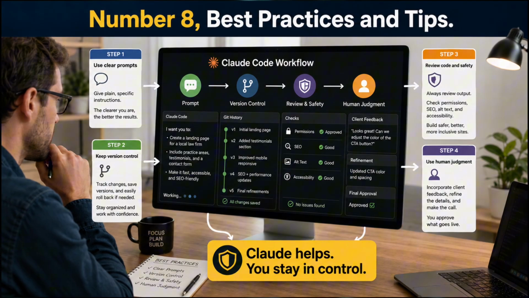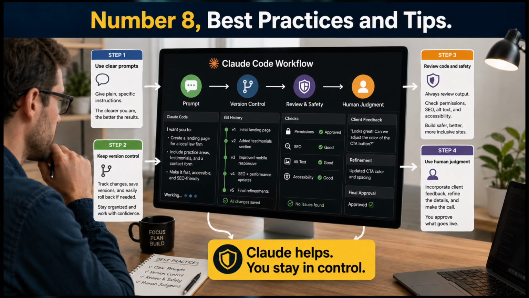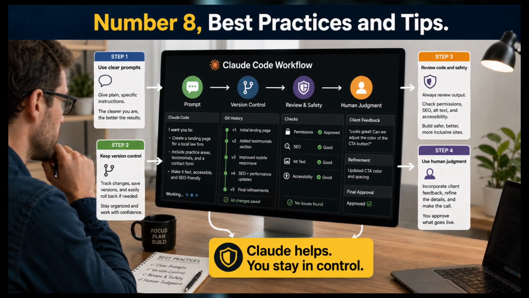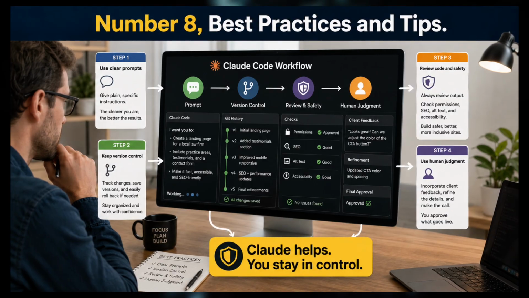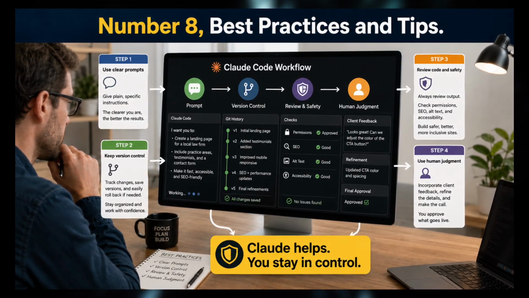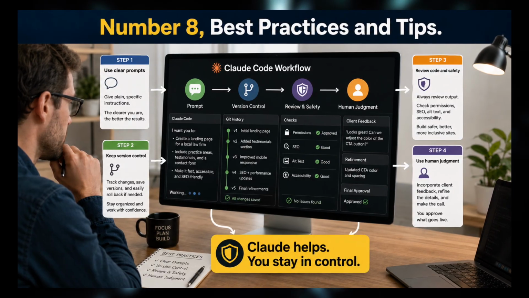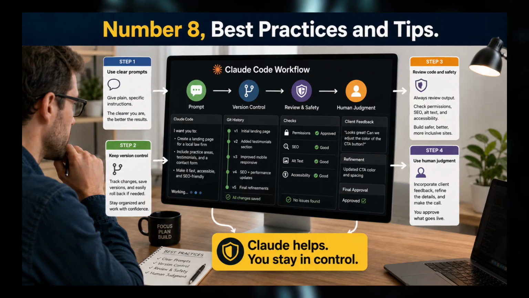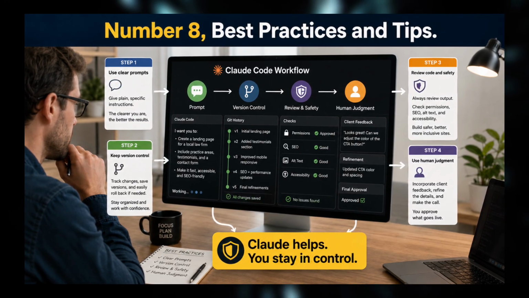Number 8. Best practices and tips. Keep your process smooth by following a few guidelines. Always use plain, spoken-style language in prompts. For example, say "AA" instead of "AA/AAA" if talking about accessibility levels. Keep prompts concise and task-focused. Maintain version control of everything you do.